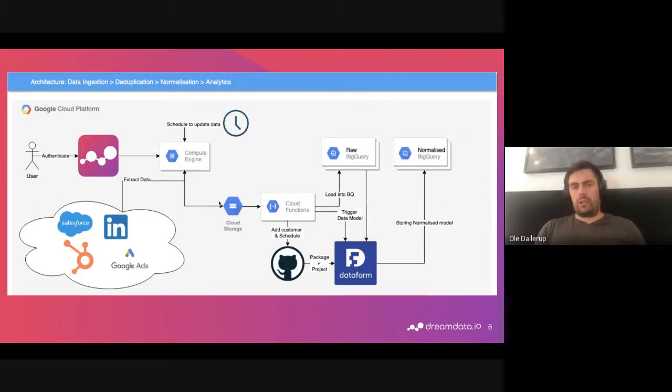Let's not go into why we are doing this step in between. And then at the end, when that's done, it would trigger Dataform to run now for that one customer. So it would then build the model and then serve back the normalized model.